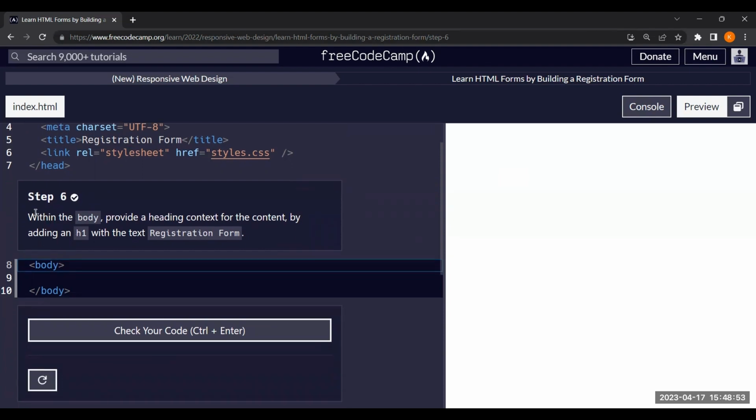Step 6 says: within the body, provide a heading context for the content by adding an h1 element with the text "Registration Form". So in the body tag we just add the h1 tag, which is the heading tag, and in the heading tag we add the text, which is the registration form. I will copy paste.